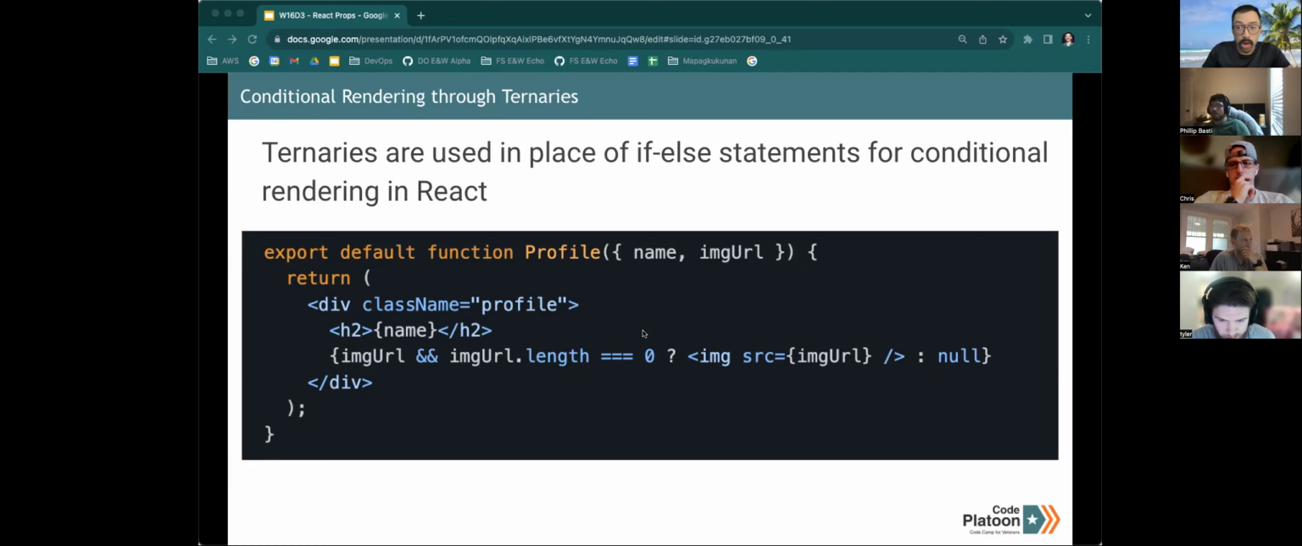Basically, it's a ternary like you've already seen. If the expression renders as true, the first part of the second half of the ternary will render, which in this case is the image source being mapped to the imageURL. And if it's false, the second half of this ternary is what renders, and in this case, it is null.